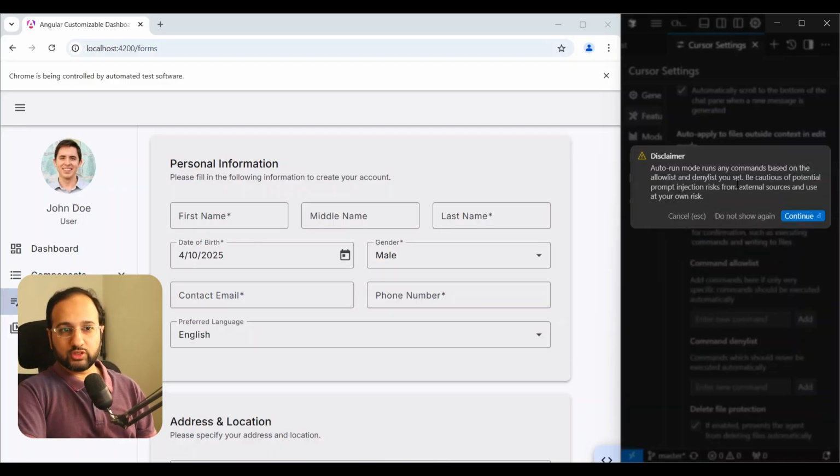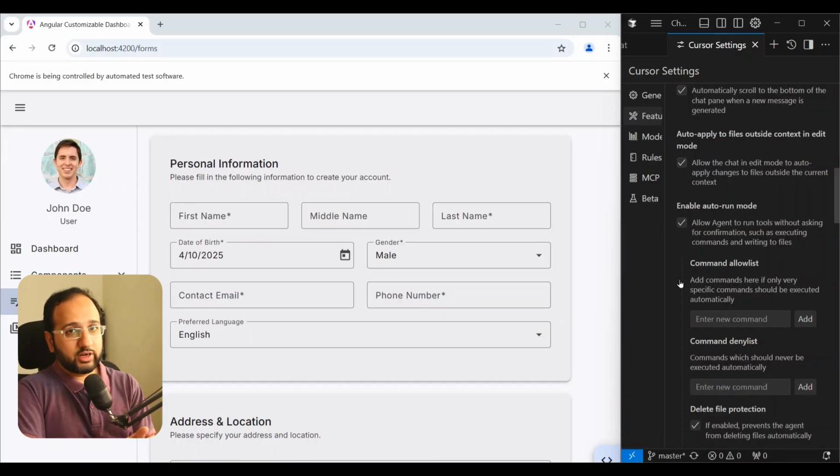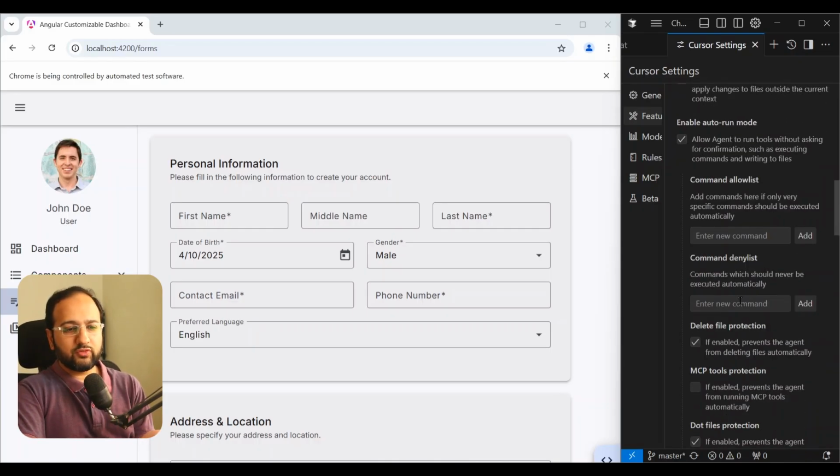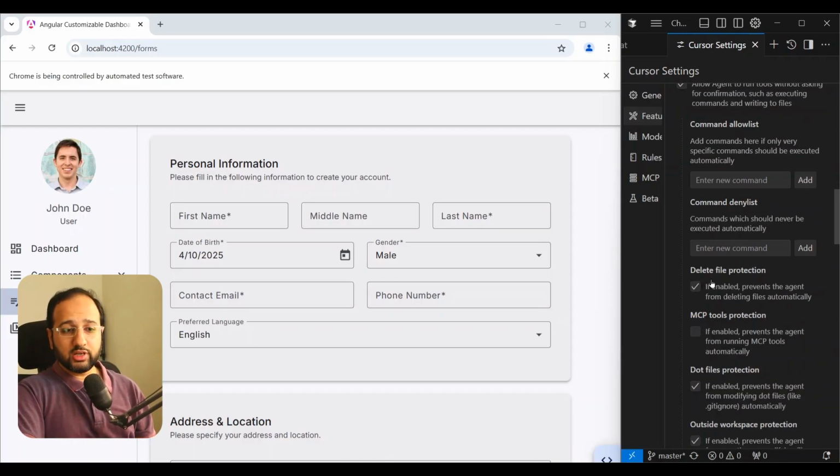And once you enable it, it's going to give you a disclaimer as well that, okay, this is dangerous. Well, it is somewhat dangerous, but we are going to enable this just to test it out. And you can have specific denial commands, some dangerous commands that you don't want it to execute in any case. So you can add those here. I'm just using the delete file protection, so I don't want anything to be deleted. So I'm enabling this so that it does not delete any files in the process of this.